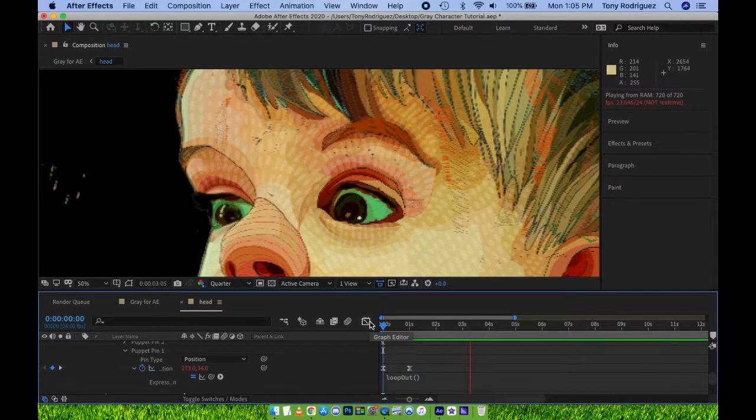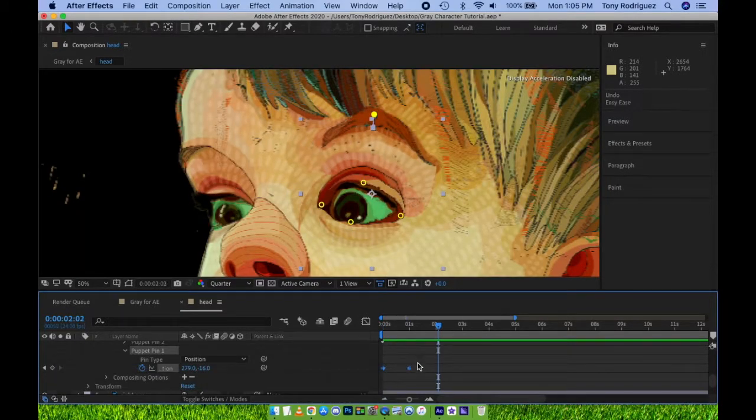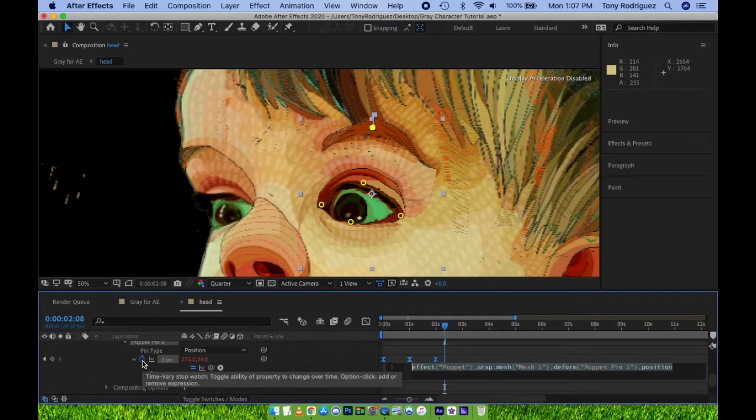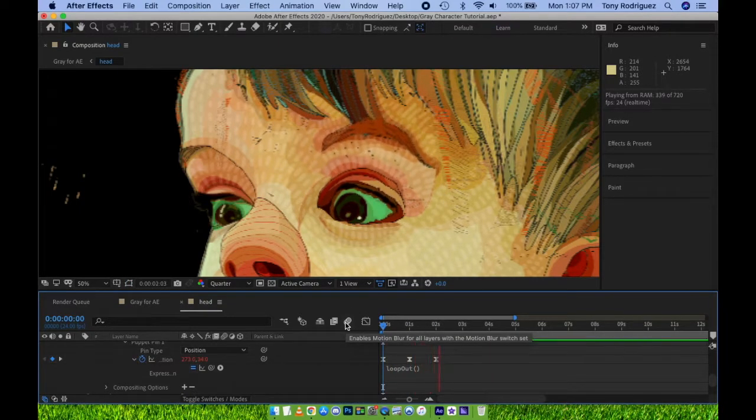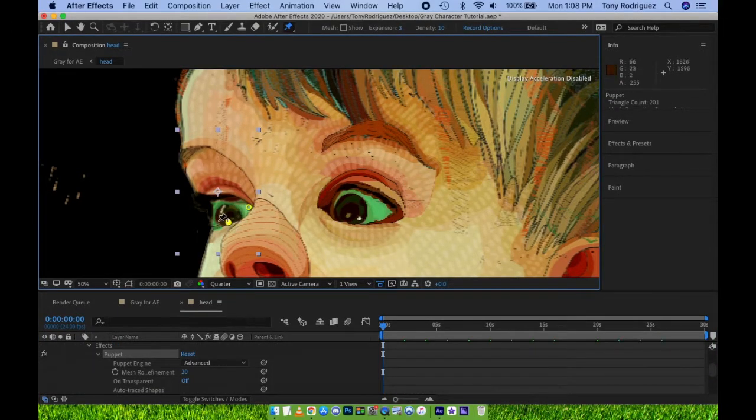That's almost right. To make the eyebrow move up and down, we'll copy and paste the first keyframe down the timeline at an equal time interval. Add easy ease again. Then add back in our loop out expression. There you go. And I'll repeat the same process for the right eye.